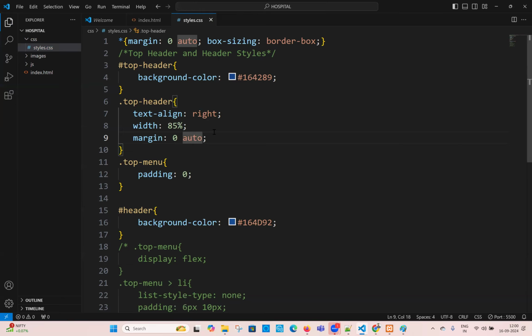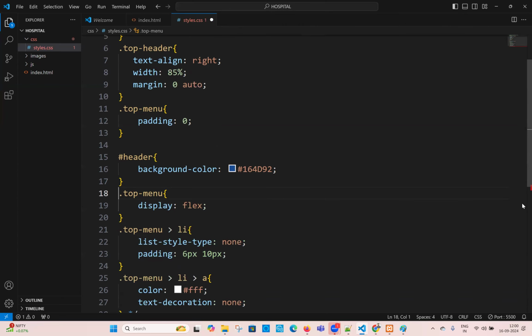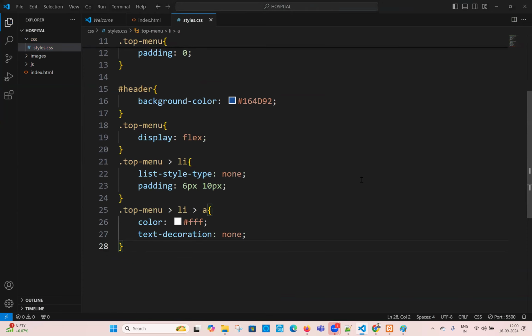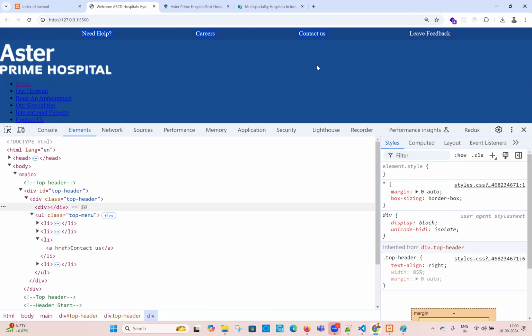Let us remove these dots also. So now you can come here. You can remove this top menu CSS and maybe you try to see whether they are side by side or not. All this top menu, again, full width they are coming.